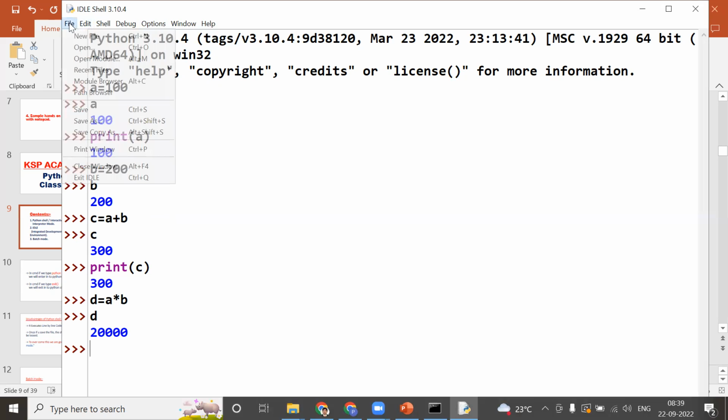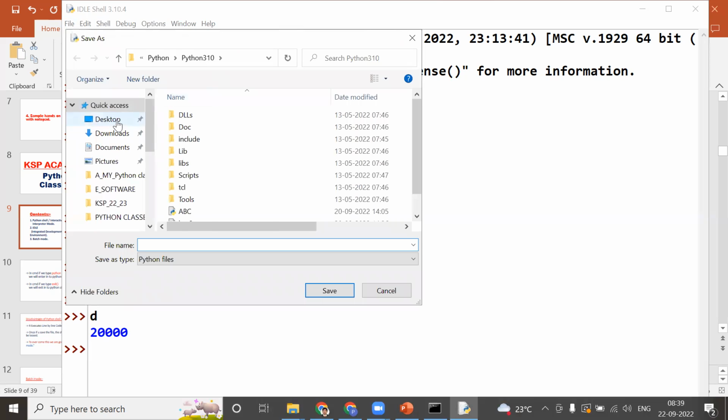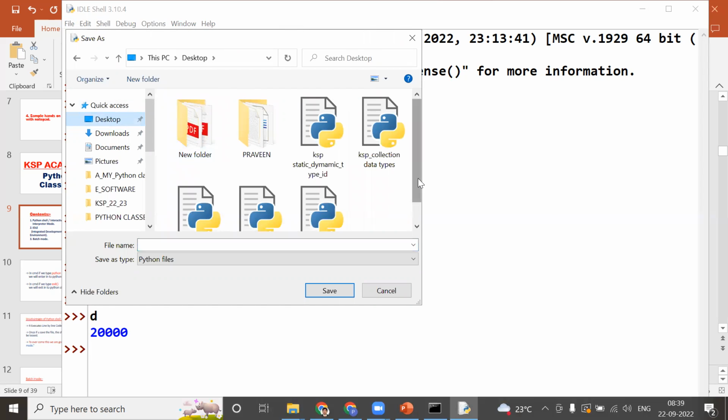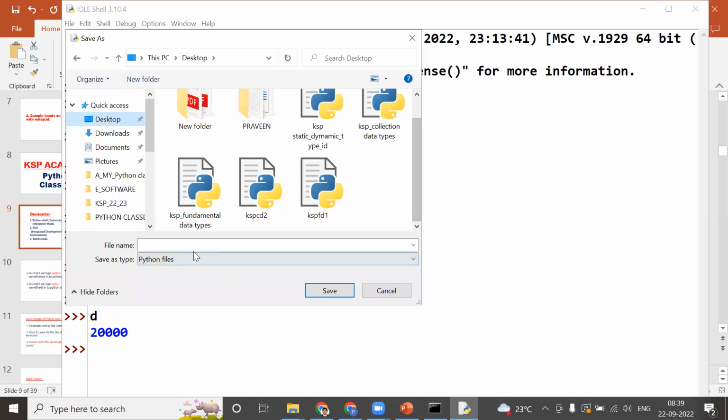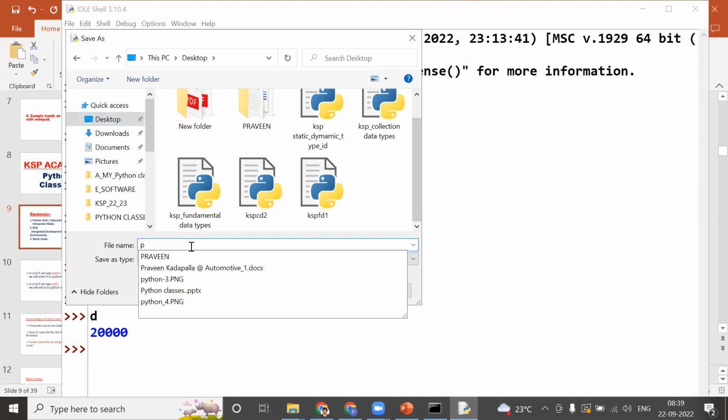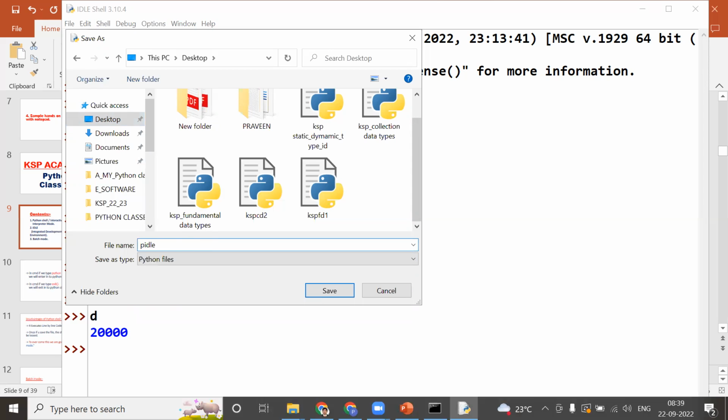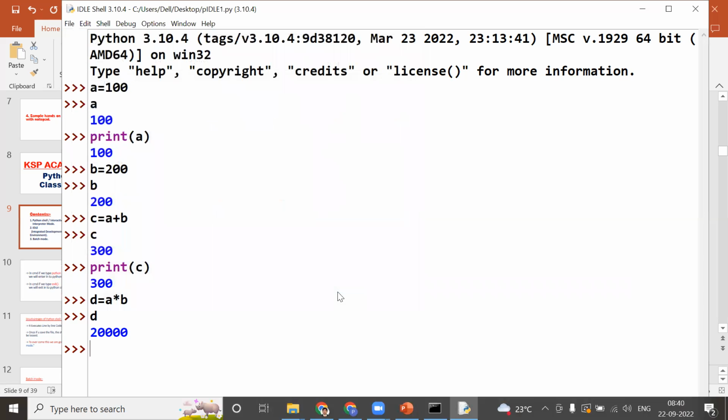If you want to save this program, in the Python shell, go to New File, click on Save As. Wherever you want, I want to save this file location on the desktop. Myself is Praveen, so I'm writing P1 IDLE. I'm writing it for the very first time, P IDLE 1. First, you can show it on the desktop. Don't need to write .py here. It's already a Python file. No need to enter .py. It's all automatic. Try to save it.